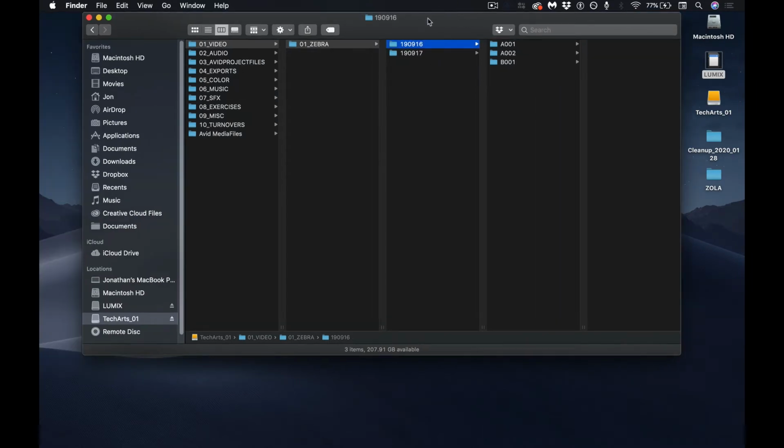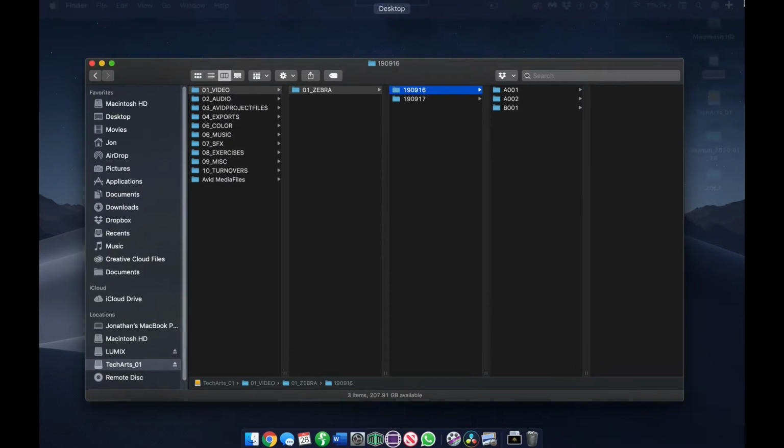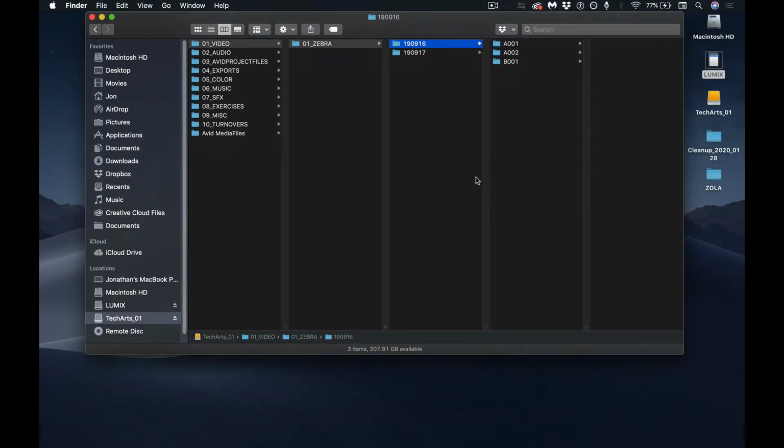Okay, so that is our first thing. With organization, we want to be clear and we want to be consistent. Clarity and consistency are the top two priorities when we're doing DIT.